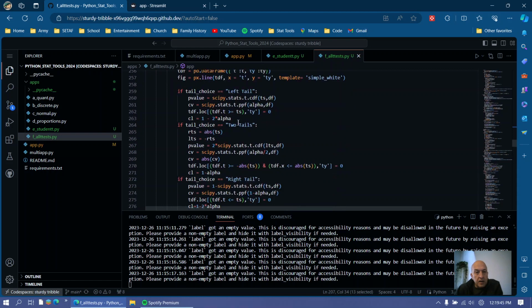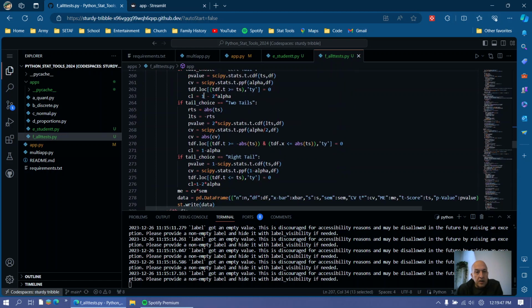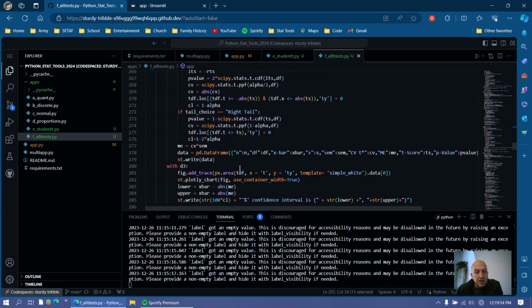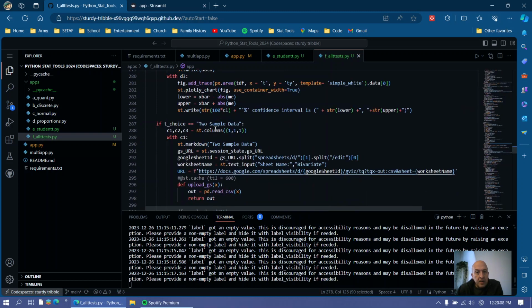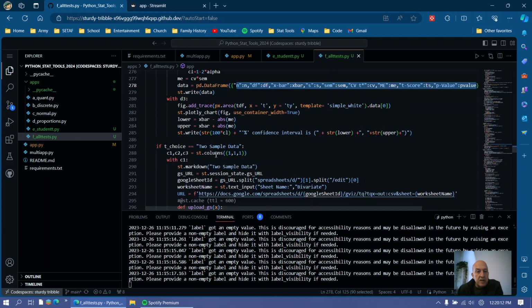And let's see, left tail, 2 tails, right tail section here. Display all the data all the way to the p-value. And in the third column is where I'm going to graph the t-curve. Then I go down to 2 sample data.